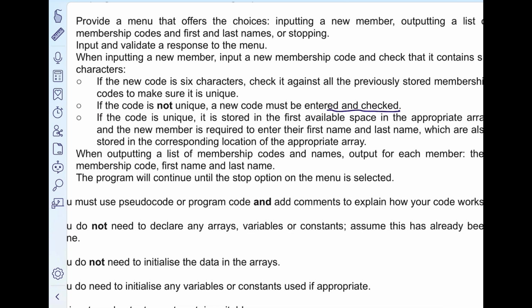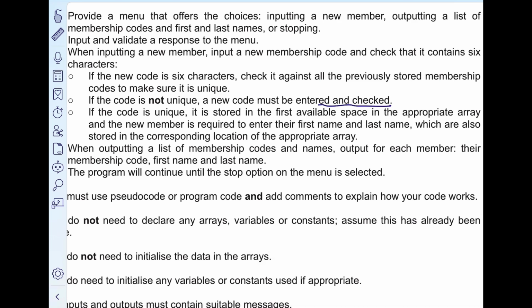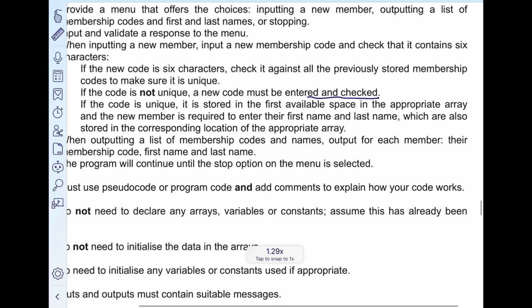If the code is unique, it is stored in the first available space in the appropriate array, and the new member is required to enter the first name and the last name, which are stored in the corresponding location of the appropriate array.